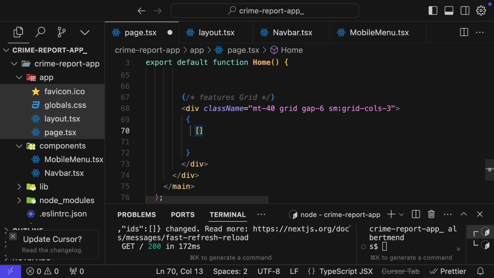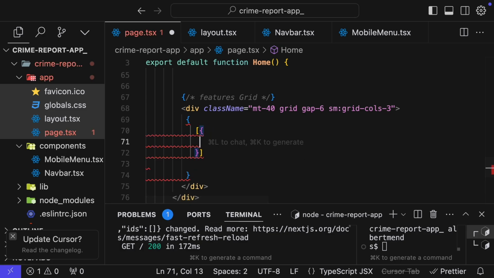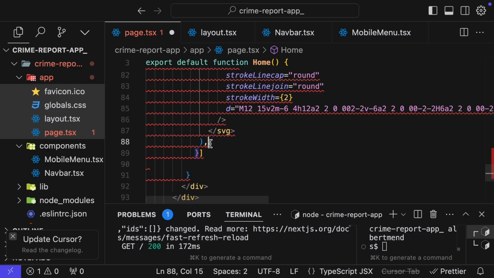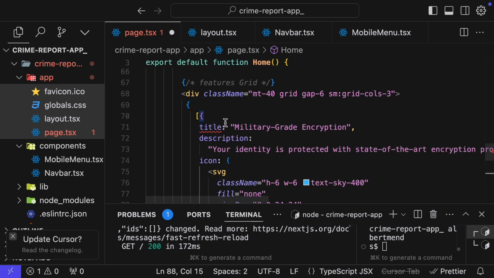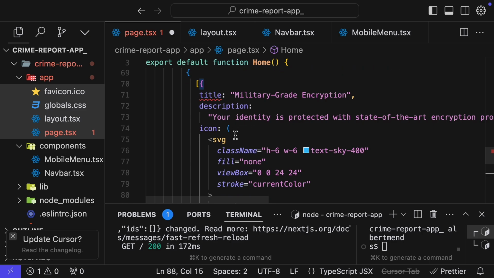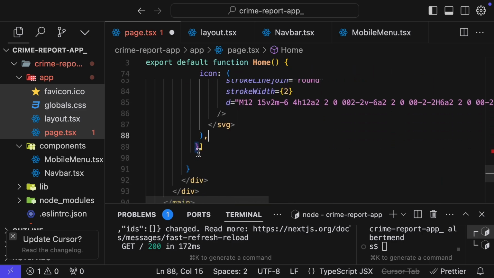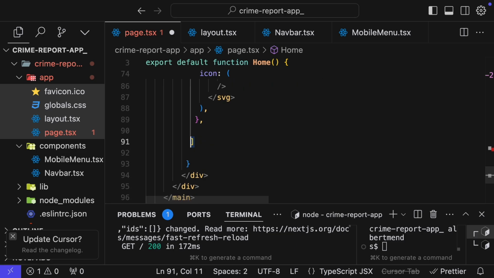So the first item in the array is going to have these properties. You're going to have a title, a description, and an icon. So I'll copy the title, description, and icon for the first item. Paste it over here. So we have the title here, and we have the description, we have the icon, right? Let's create the second element or second item in the array. We're going to have an object which is going to be very similar to what we have here. So I'll copy that as well.